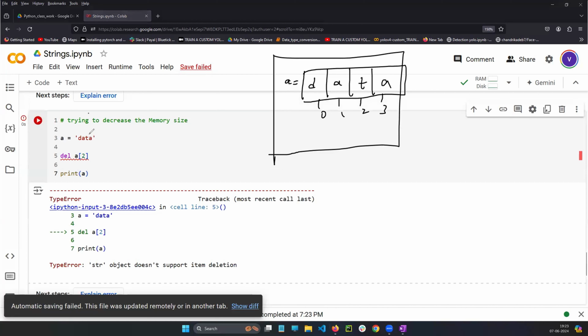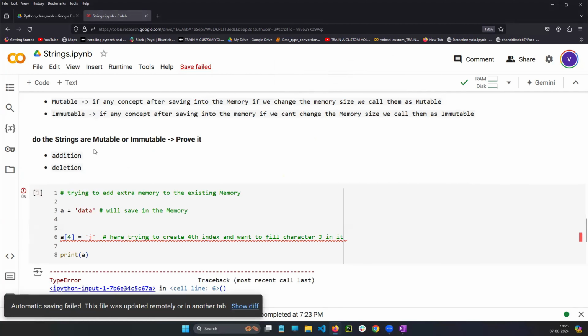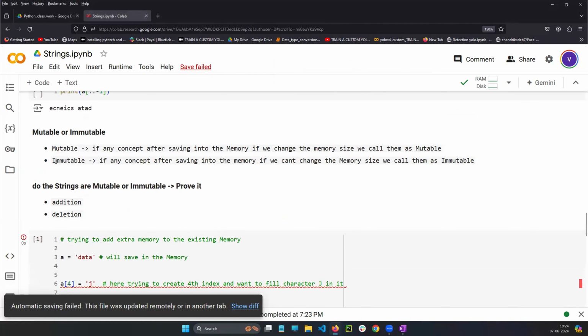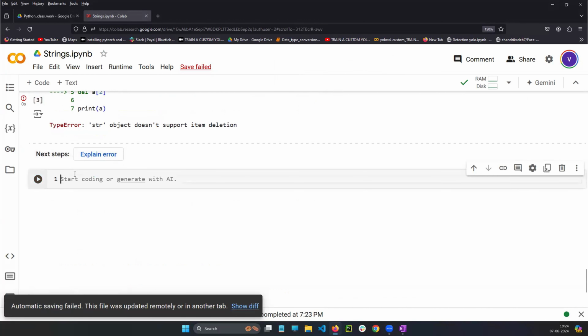Once you give a string to the variable, it will save in the memory, and that size is fixed. 4 characters means only 4. You can't increase the memory size, and you can't decrease the memory size. Now you tell me, guys, is string mutable or immutable? I told you here, immutable. String is immutable. Why? Because you can't change anything.